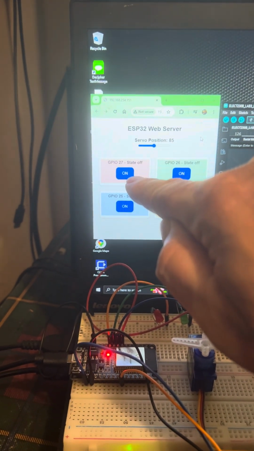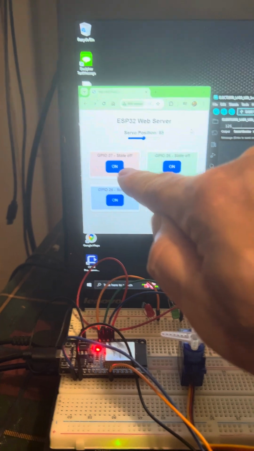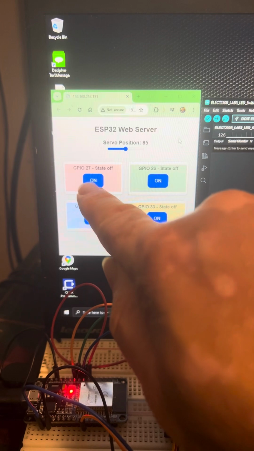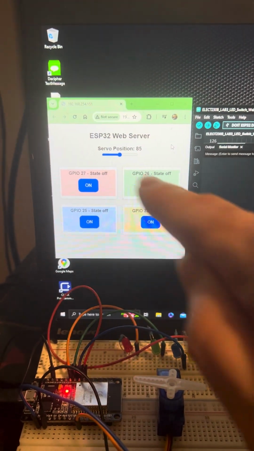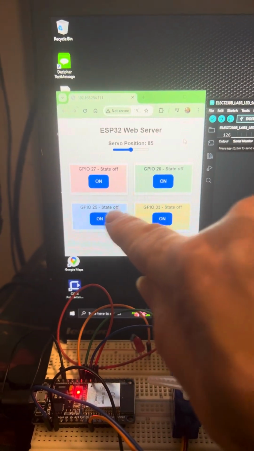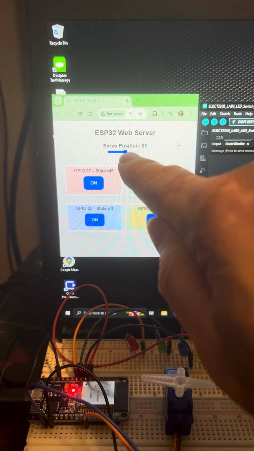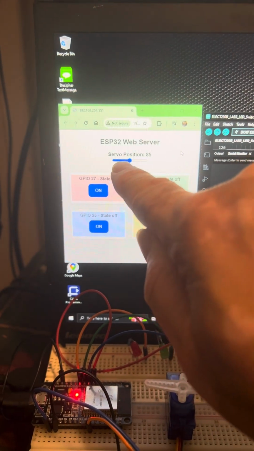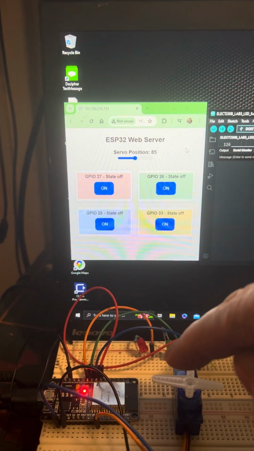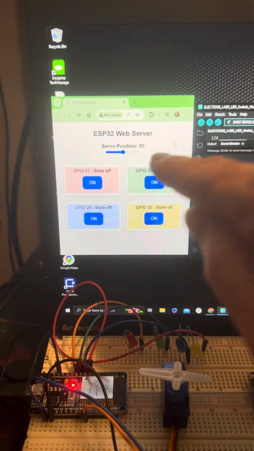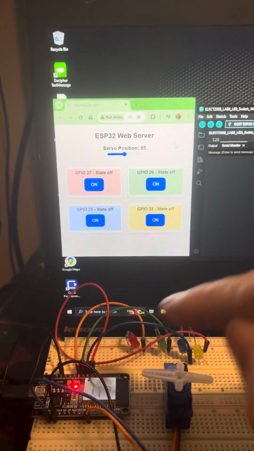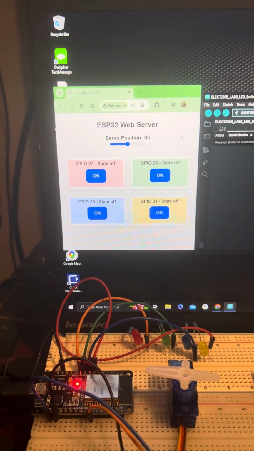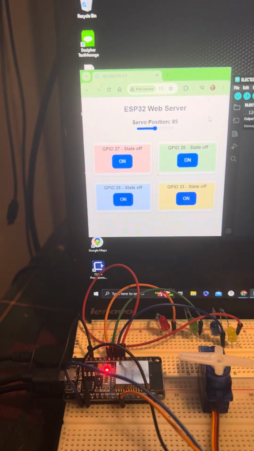The web page has 4 push buttons, indicating the current state, which is off, and clicking here would turn it on. There are 4 of them: red, green, blue, and yellow. And we have a slider here. Sliding the slider to the left will turn the servo motor clockwise, and to the right will turn it counterclockwise. Once again, the range of motion of the servo is 0 to 170.